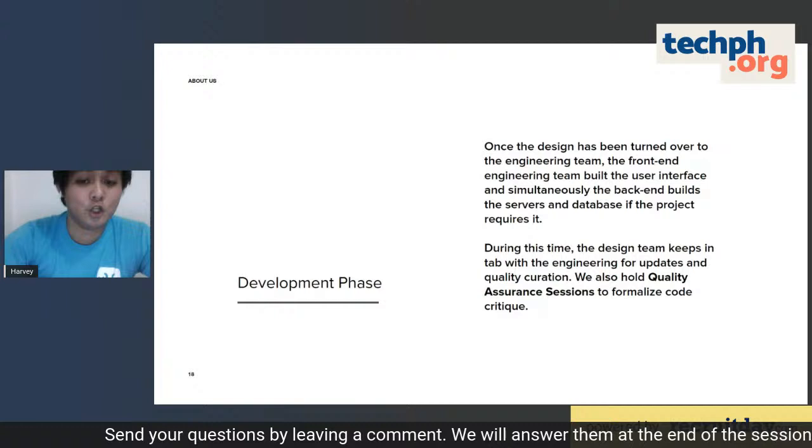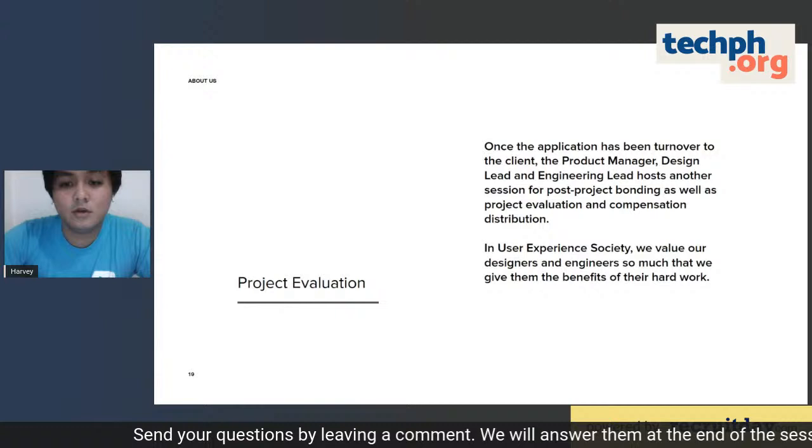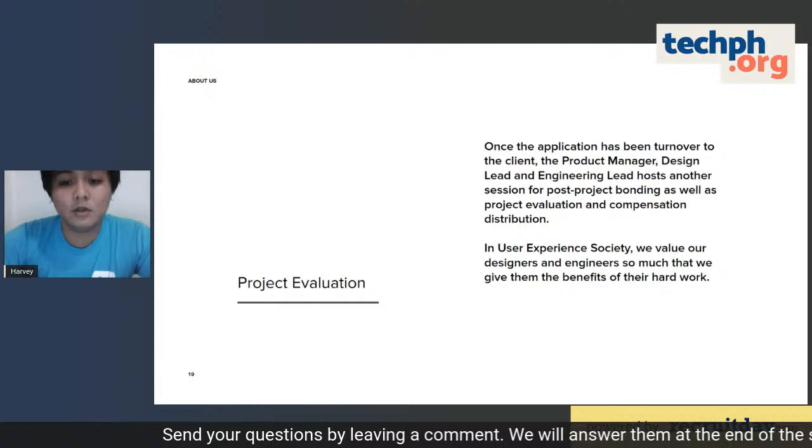So after that, once we turn over to the client, we host what we so-called post-project bonding session. So this is where we give the project evaluation, because we want to learn from the process that we have conducted with the team, and also distribute their compensation.